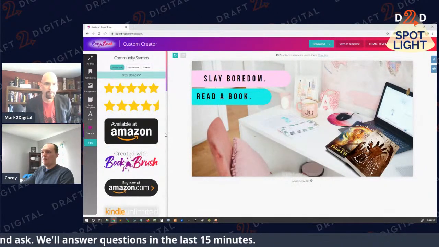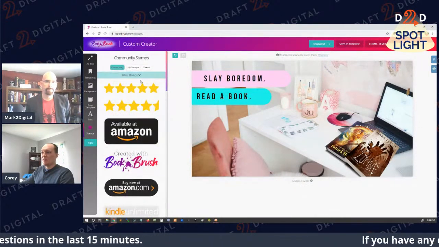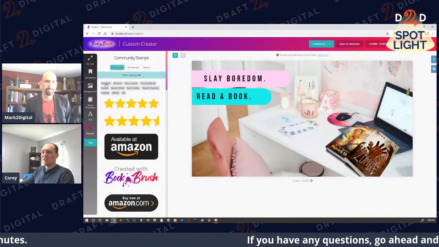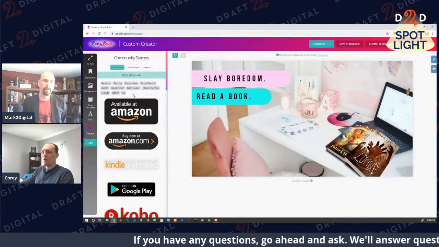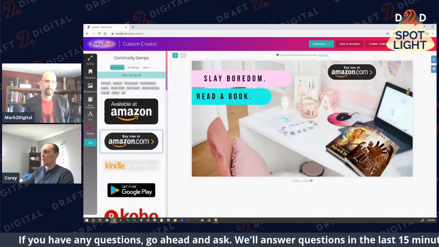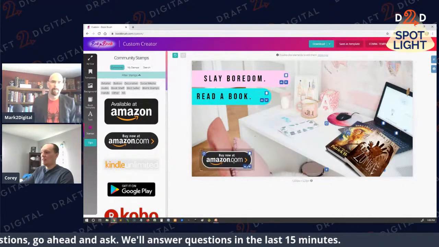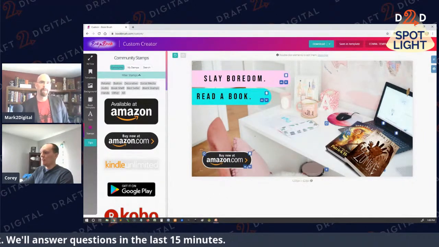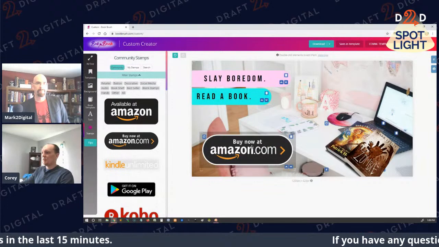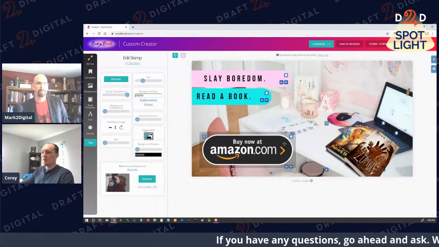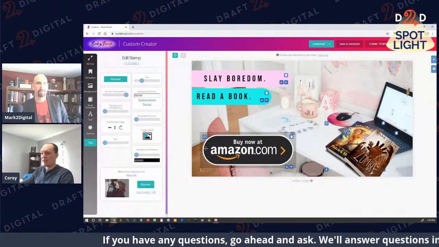So you can filter the stamps, finding what you want. Like retailers, what you were saying, you can do all the retailers. So you want the Amazon, just like that, click on it, and there it is. Wow. Cool. So everything here is editable. You just double-click on it, and you can see all the different things that you have access to.